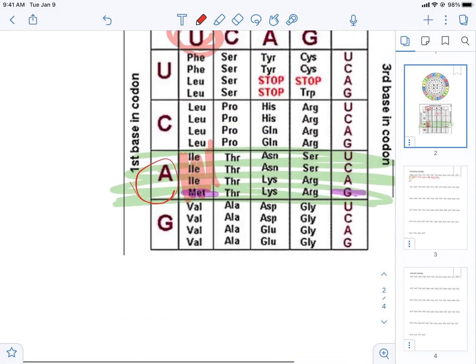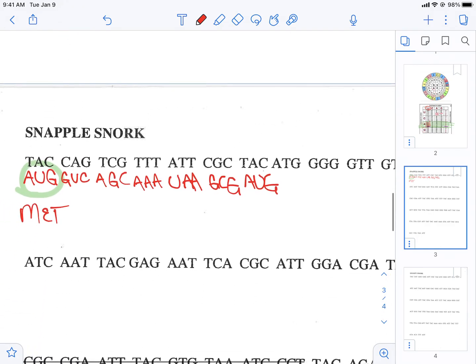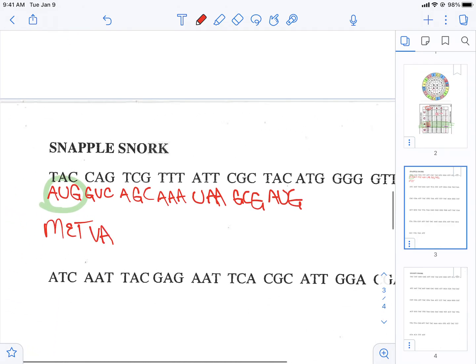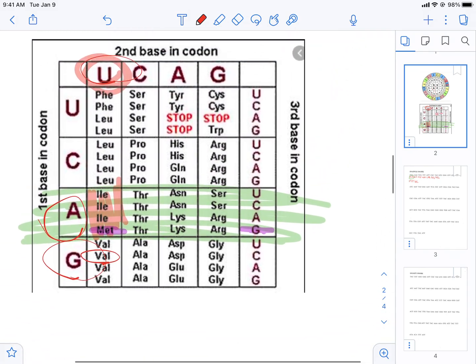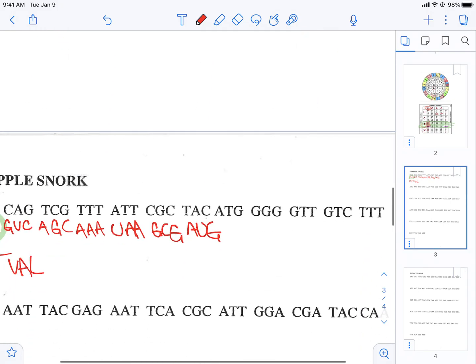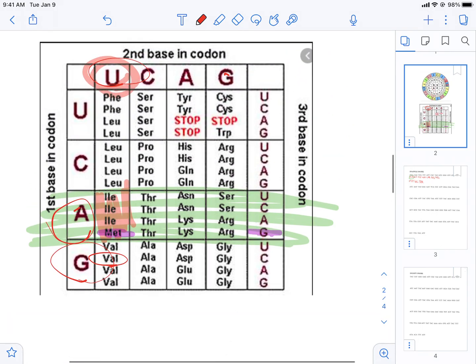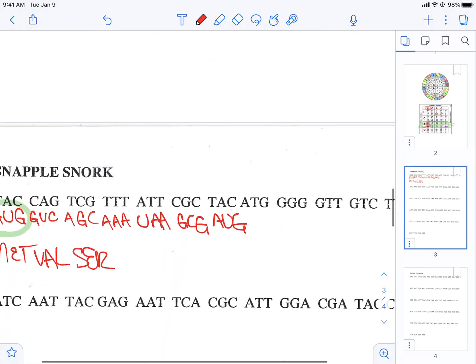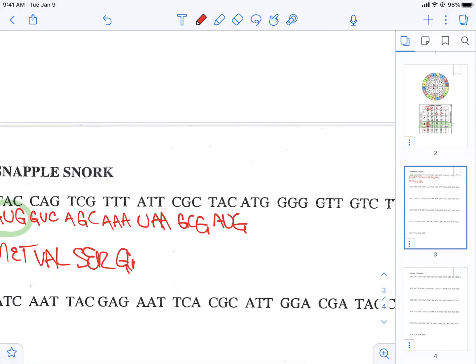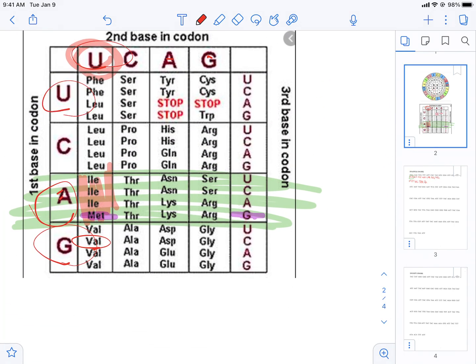And then we do G, U, C. So we go G, U, C, val. AGC, AG, and C is ser. And then we got AAA, so that would be boom, boom, and Gln. And then UAA would be 1, 2, 3, is stop.